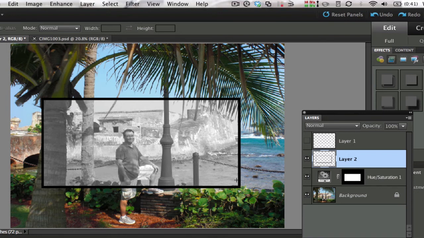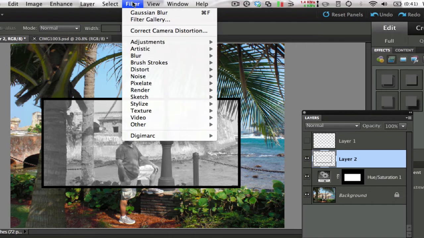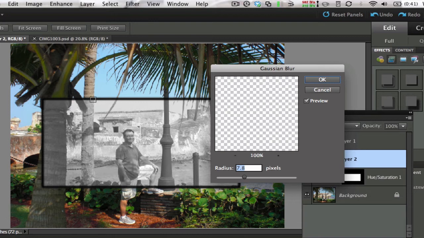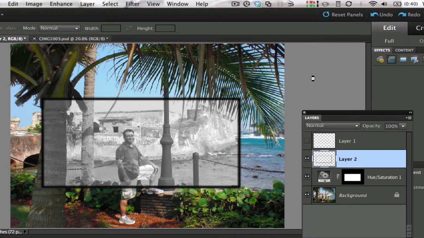We have to filter this and blur it a bit so that it looks like a drop shadow. So I'm going to go up to Filter, Blur, and pick Gaussian Blur. As you can see, this is kind of a nice blur right here. You can zoom in a little bit if you want to, but I've got it exactly where I want it, a little bit faded. And I'm going to select OK. So there is our shadow right now.